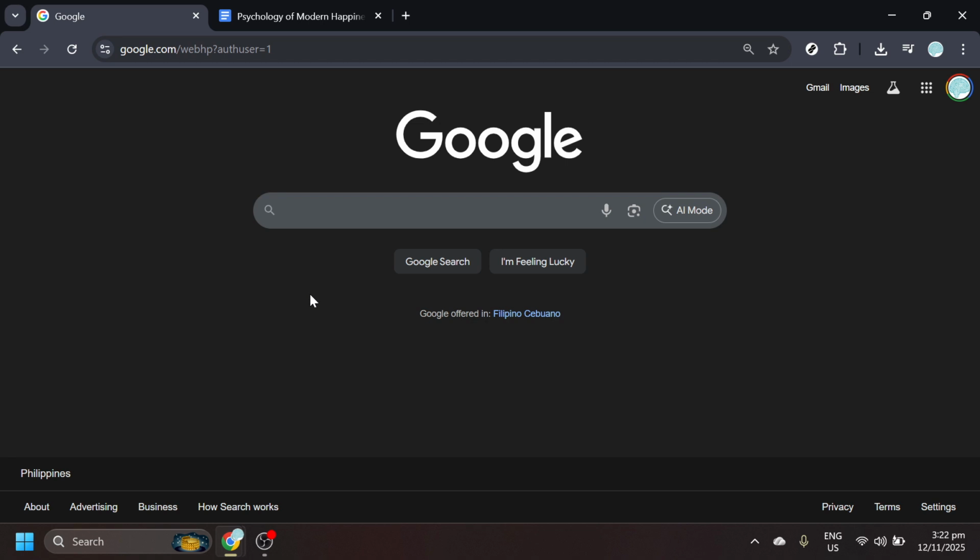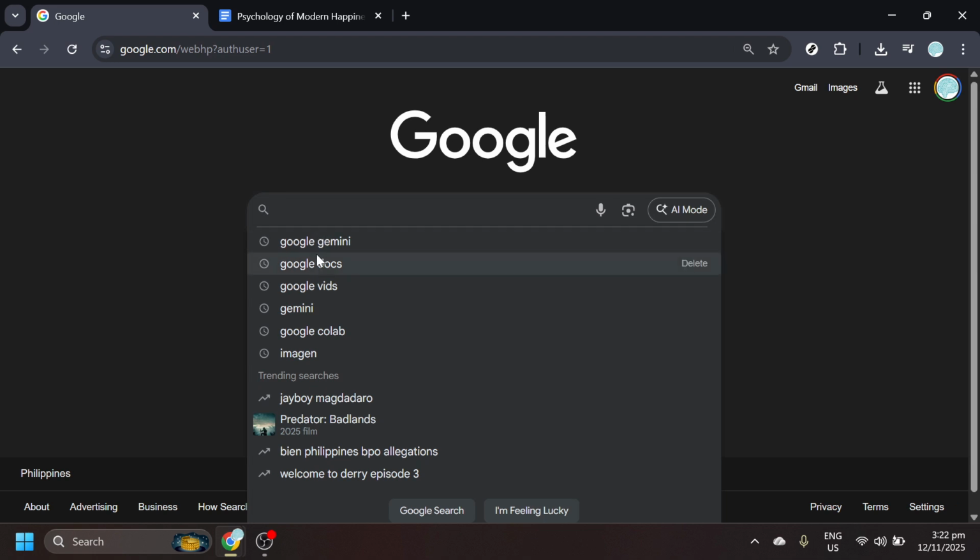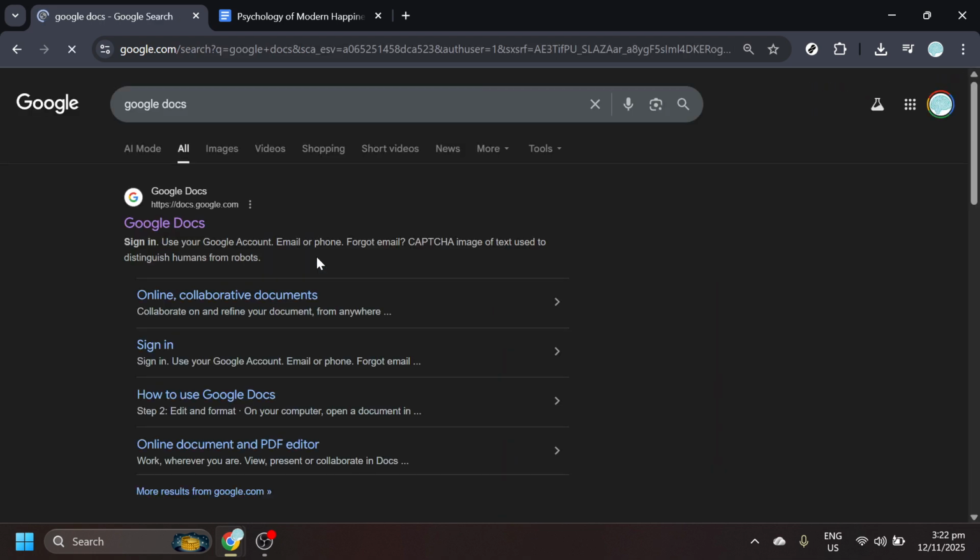First, you'll want to open your web browser and head over to Google's homepage. Once you're there, simply enter Google Docs into the search bar. This will direct you to a list of results where you should see the Google Docs website. Click on that link to access the platform.